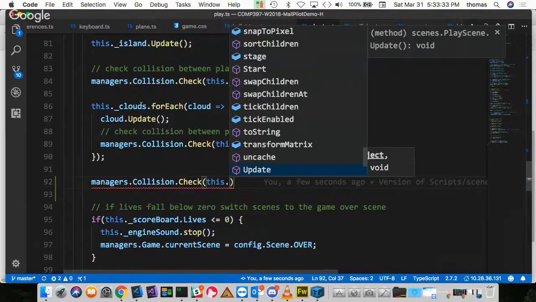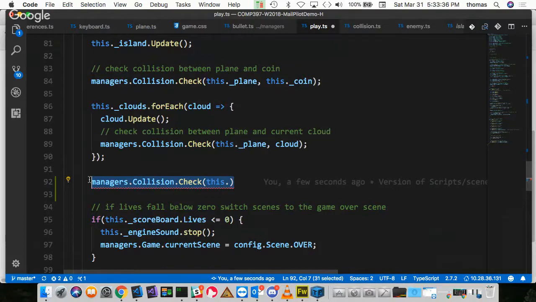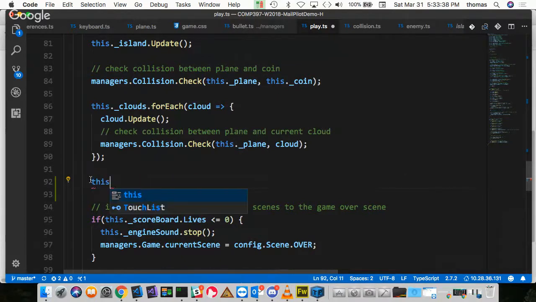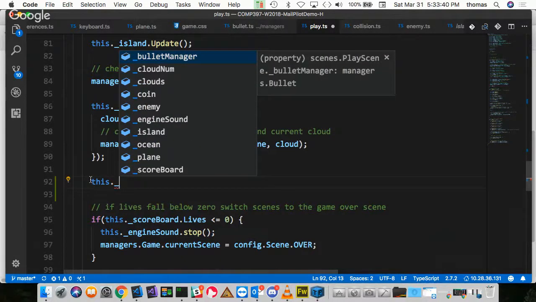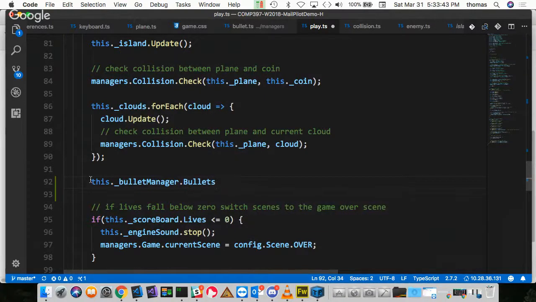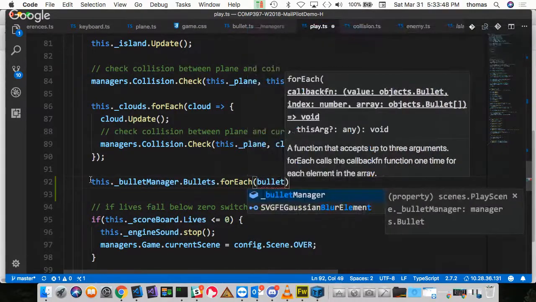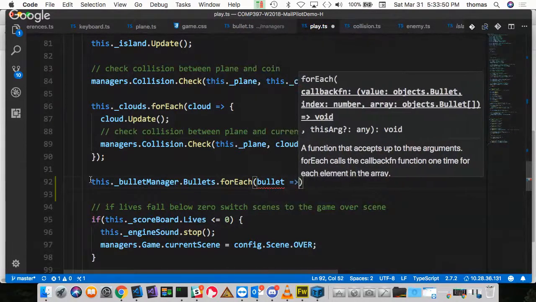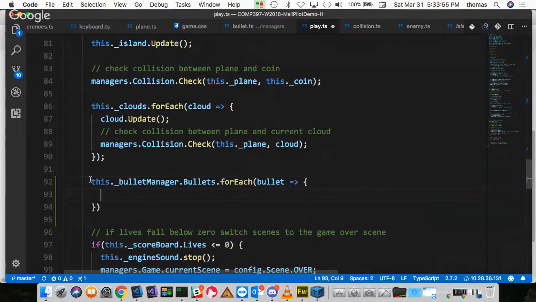That means this has got to go into some kind of for each loop. I'm going to check each bullet. So this dot underscore bullet manager dot bullets, for each, and then just going to say the bullets. And what we're going to do is do one of these, but then this is interesting. We're going to check for each bullet. If there was more than one enemy, oh God, how would we do that? More enemies, more bullets. It means I'd have to do a for loop inside a for loop, which is like checking each bullet for each enemy collision.